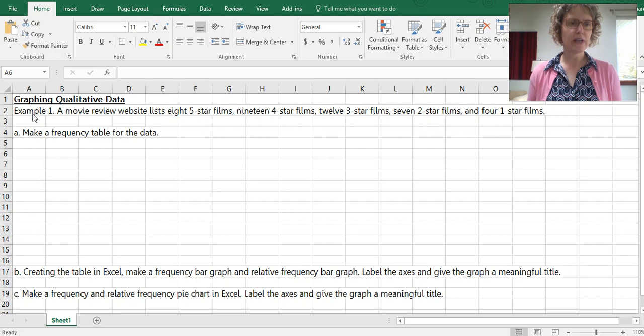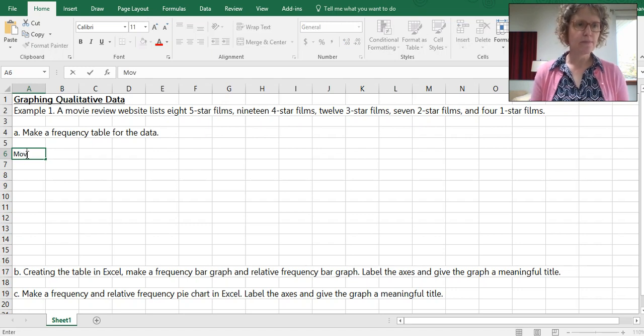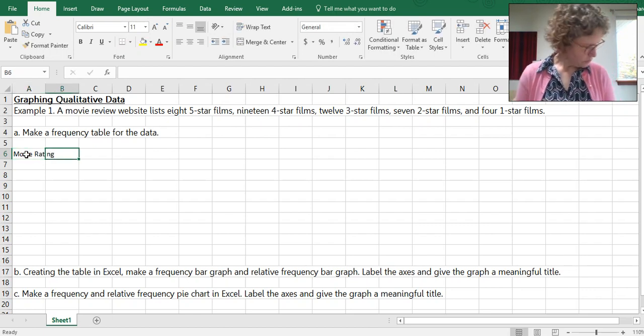So just to review, our example one is a movie review website. It lists 8 5-star films, 19 4-star films, 12 3-star films, 7 2-star films, and 4 1-star films. In a previous video, we made a frequency table by hand, which is great, but we can also use Excel to do the math, and it's also good practice to create a chart or a table in Excel. So I'm going to copy the chart that we had on the paper, and you can do this too.